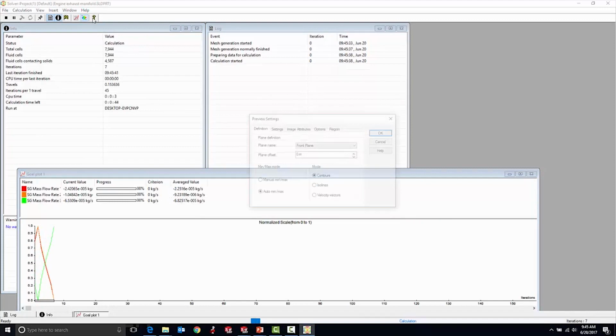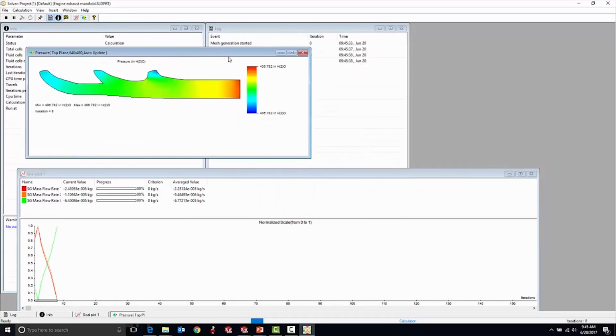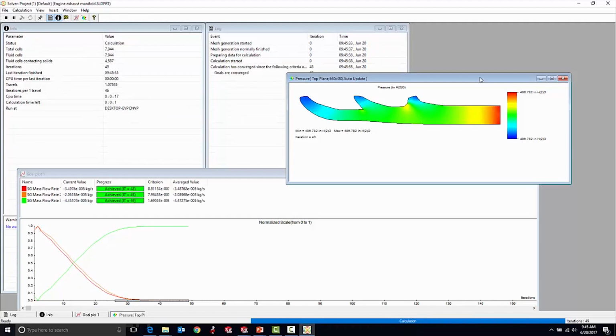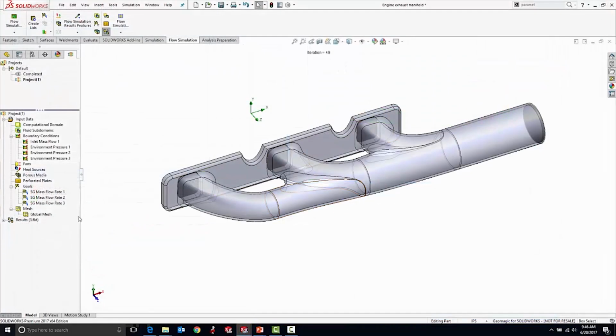I get to kind of watch some of this happen in real time, which is a lot of fun. Watch the flow develop and watch as my goals start to converge. Now this one takes about a minute depending. Actually, it only took about 17 seconds this time. Really quick. Depending on how complex and how fine a mesh, it could be anywhere from seconds to hours. It all depends. So once that's finished, I can view my results back in a higher resolution in SolidWorks.